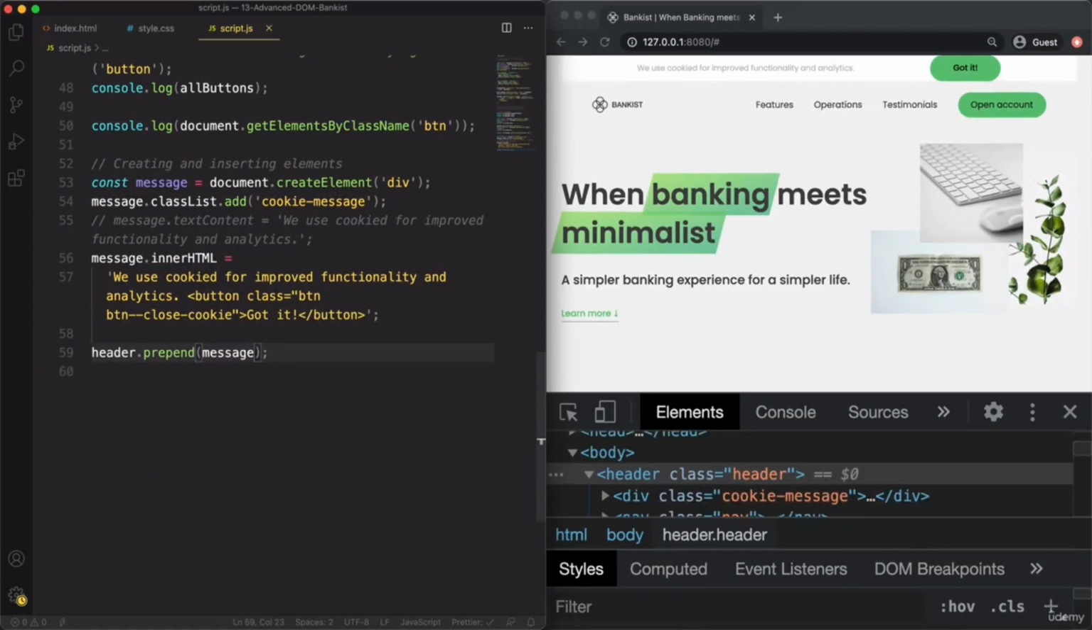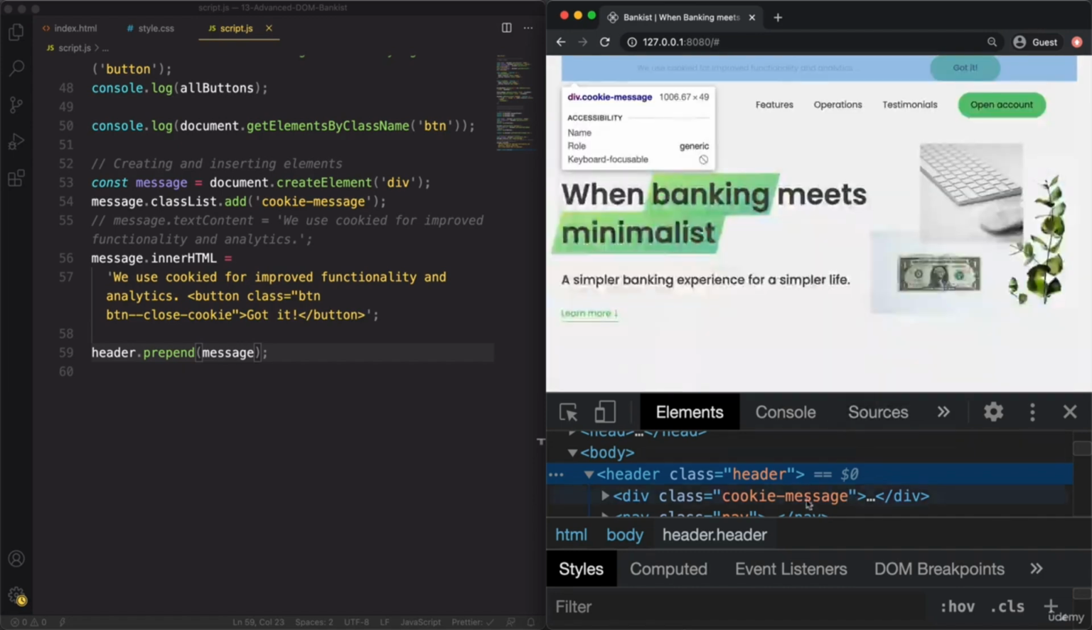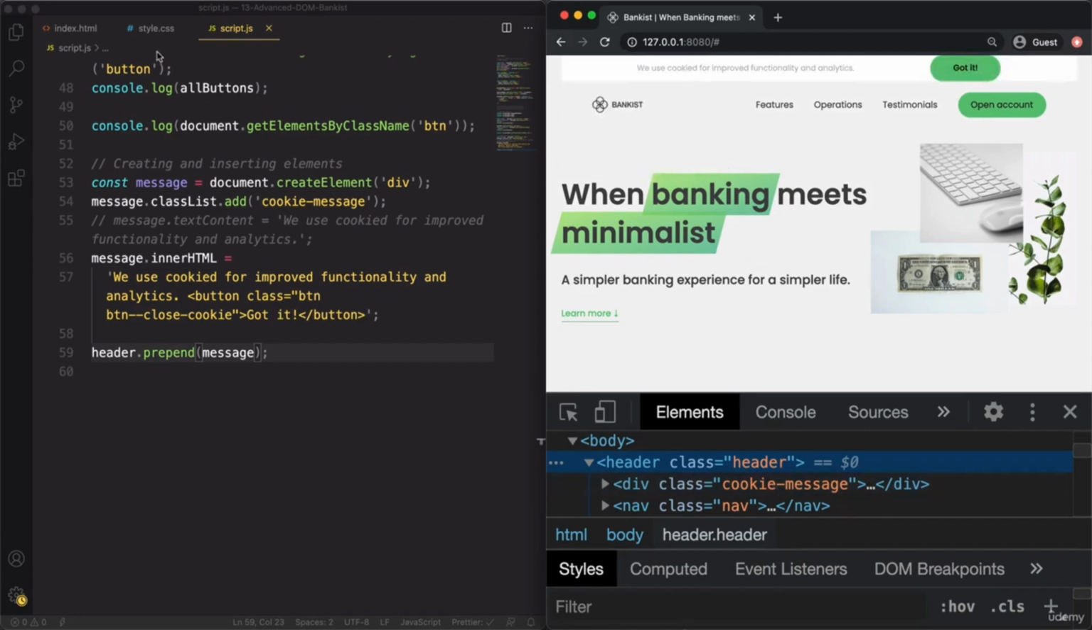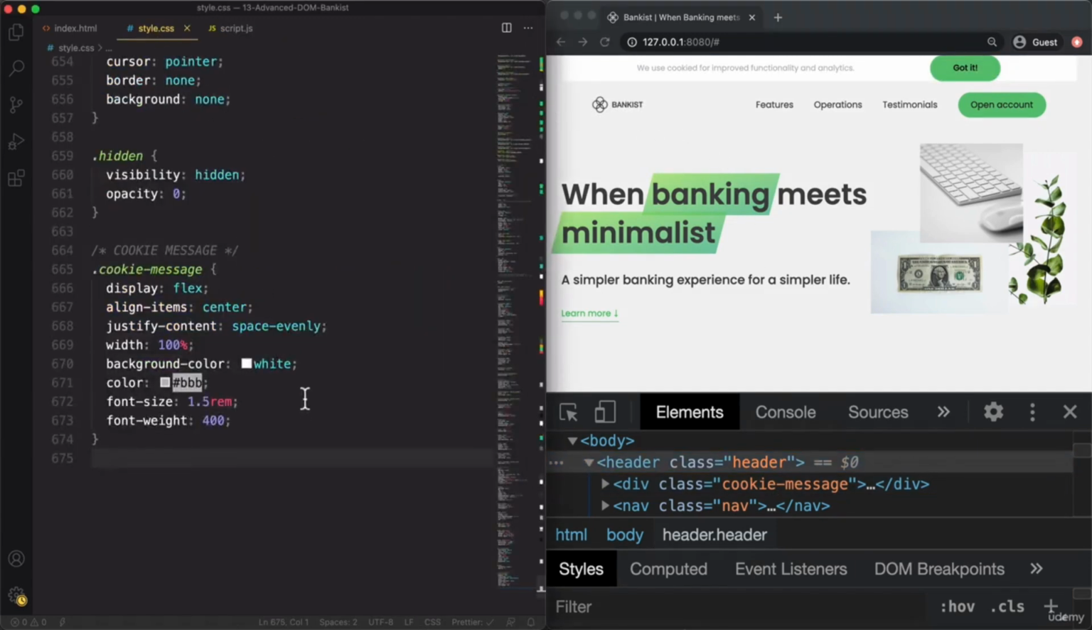And now, indeed, here it is. So here is our message. So maybe you saw it being added here. So indeed, it's now also really in our DOM. Now, for some reason, I think this doesn't look quite right. Well, maybe it does.